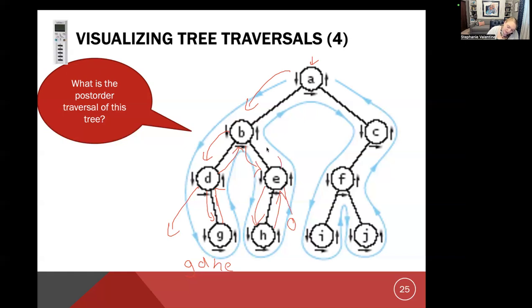Then we can go back from E to B. We have explored both of B's subtrees, or both of its children. So we can record B. B goes back to A. Still can't record A. We need to go to C. Can't record C. We need to go to its left subtree, which is F. Can't record that. We're going to go to I.